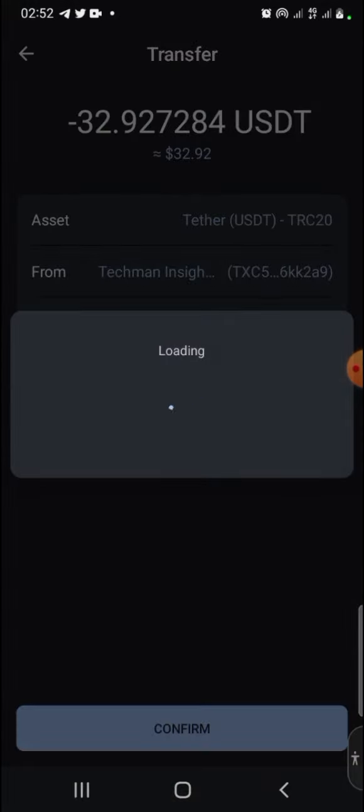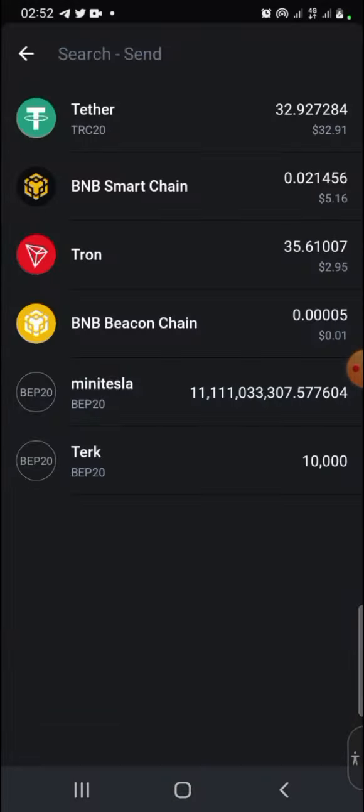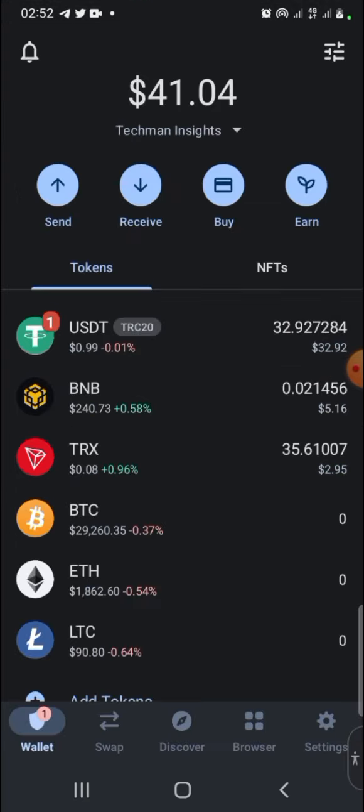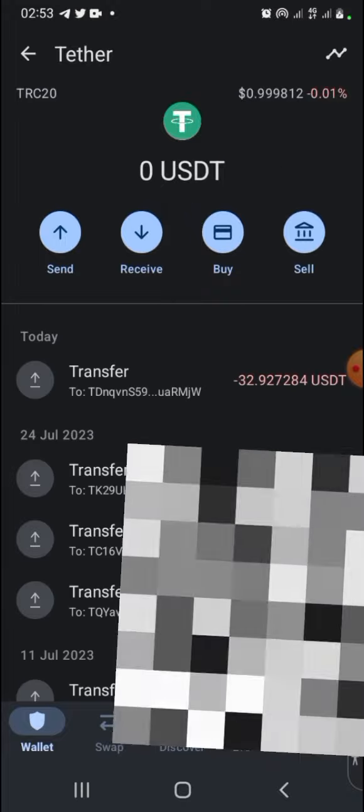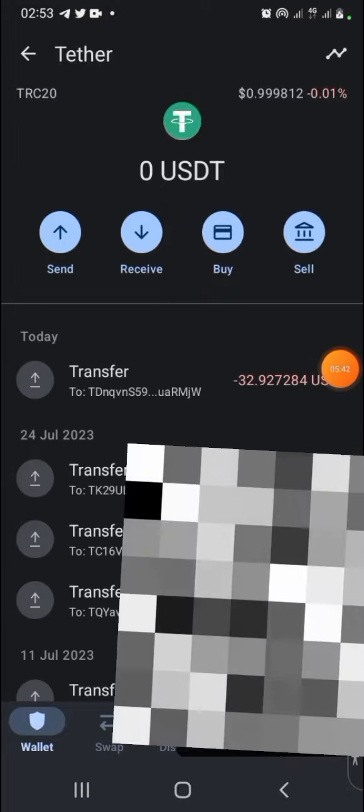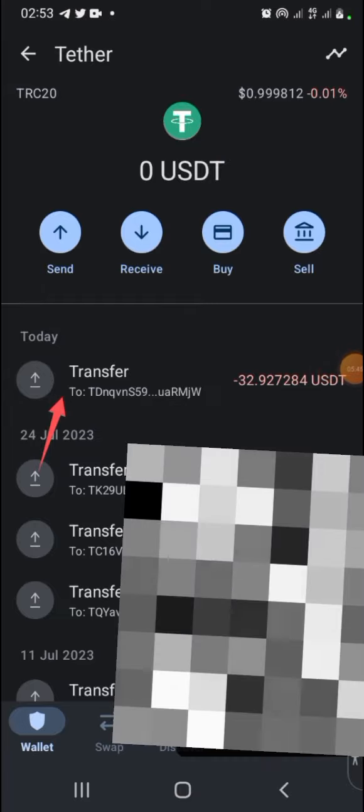Then authentication if needed. And that's all. You can see this money is now out. If you click on USDT TRC20, you will see the arrow pointing upwards, indicating that this money has been sent out.